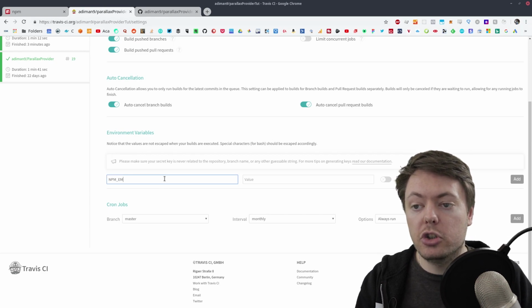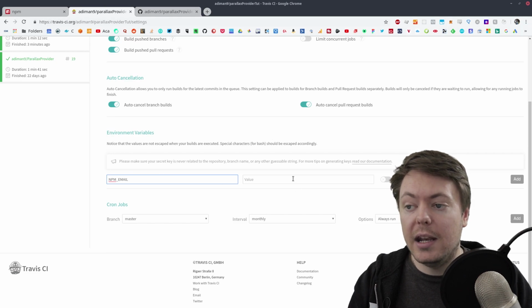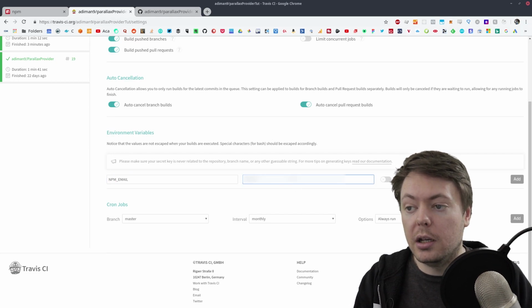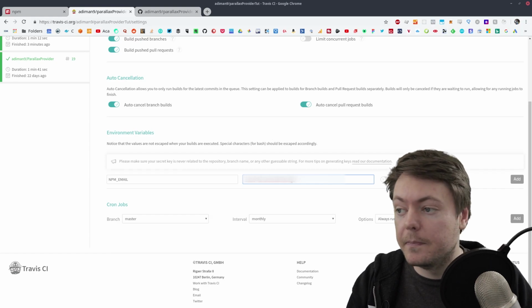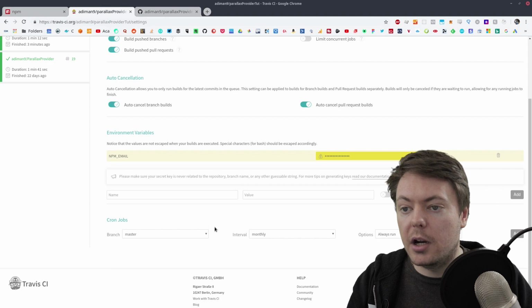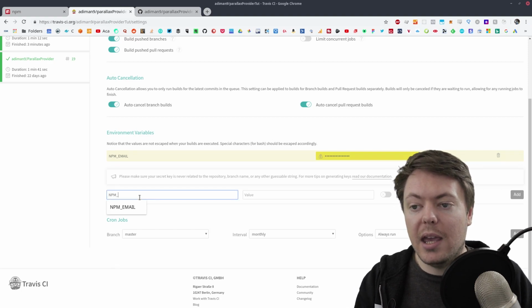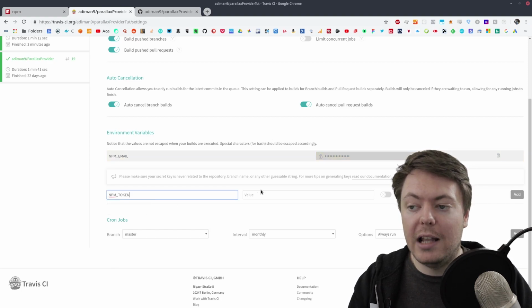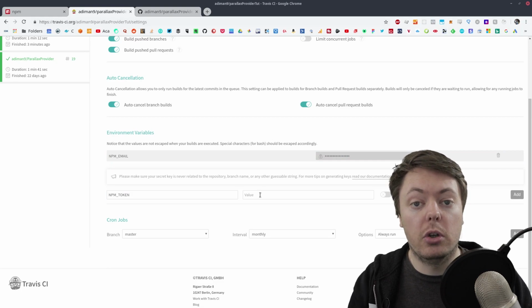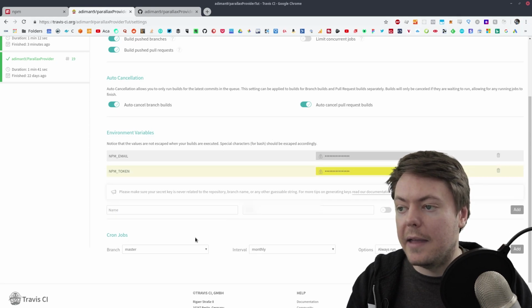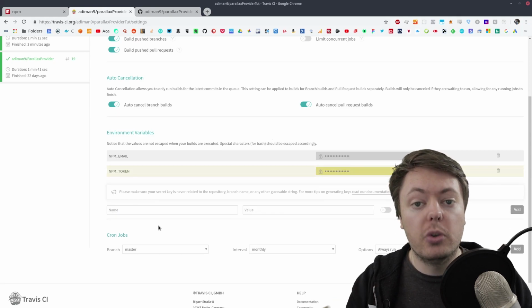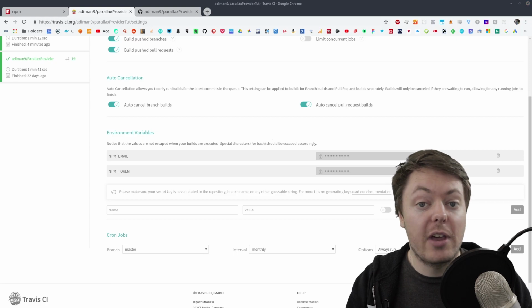So I'll first create the email address. npm_email in all caps, and then into the value field, I'll just put in the email address that I use with my npm account. So I'll add that as an environment variable. And then the next one is npm_token, and into the value field, we want to paste in the token that we've just got from npm. Paste that in, add that. So now Travis is aware of our credentials, and we can reference those environment variables in a newly updated Travis config. So that's what we'll do now.